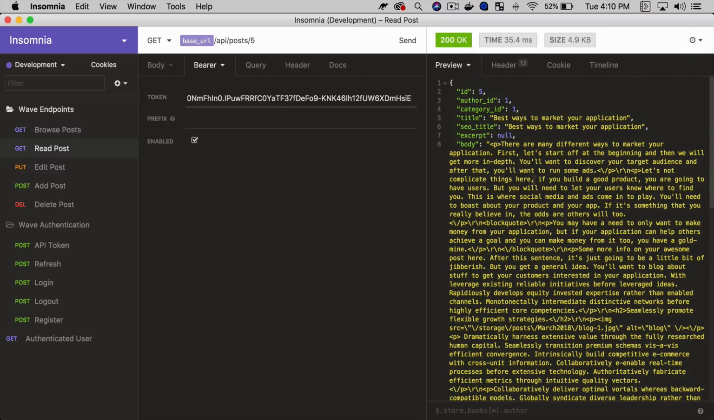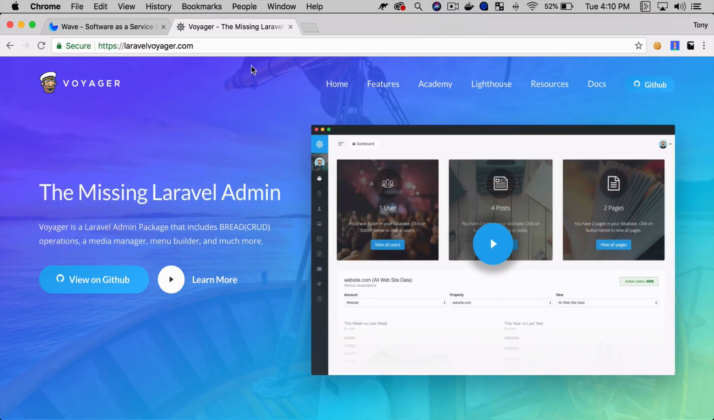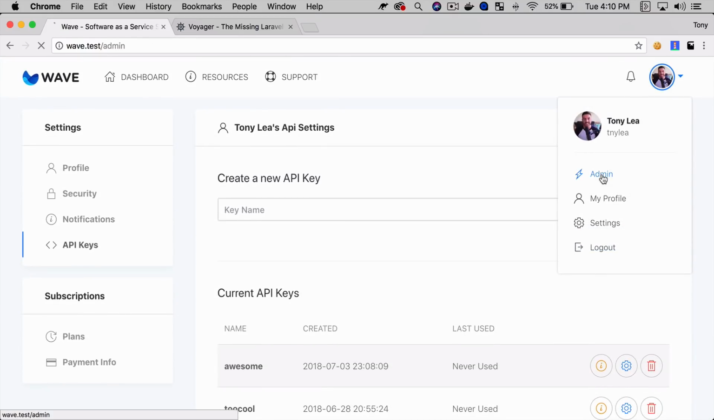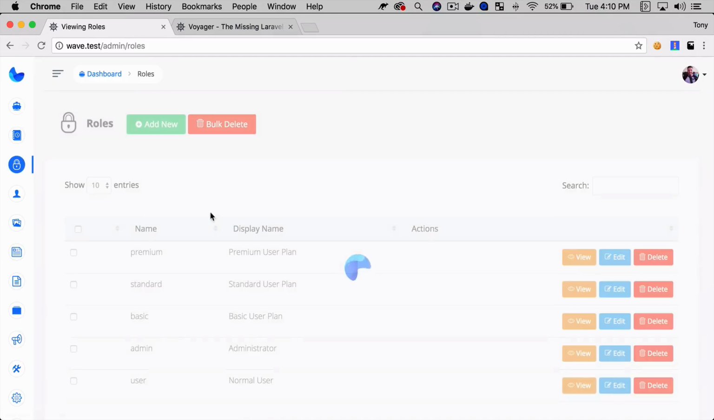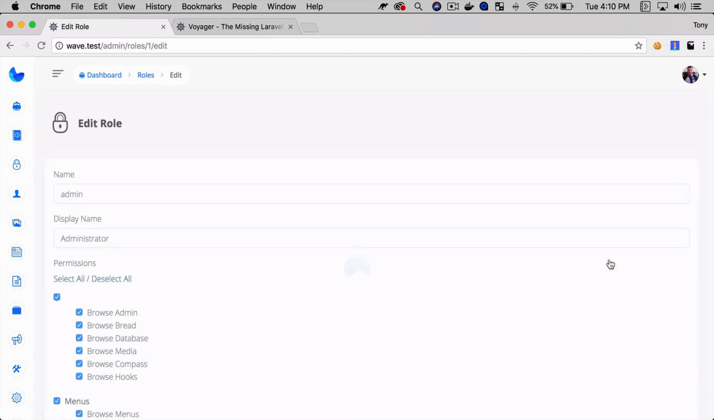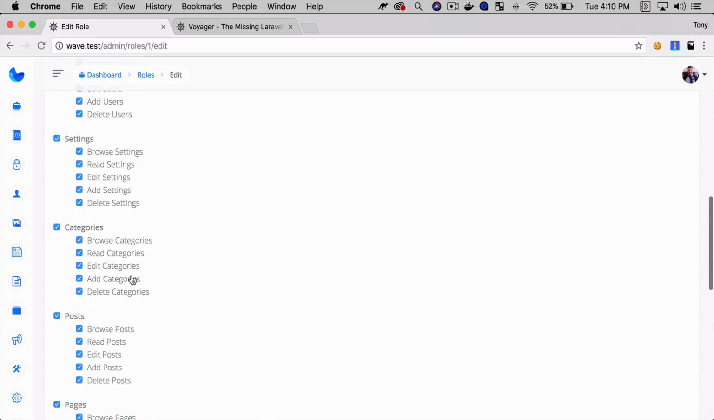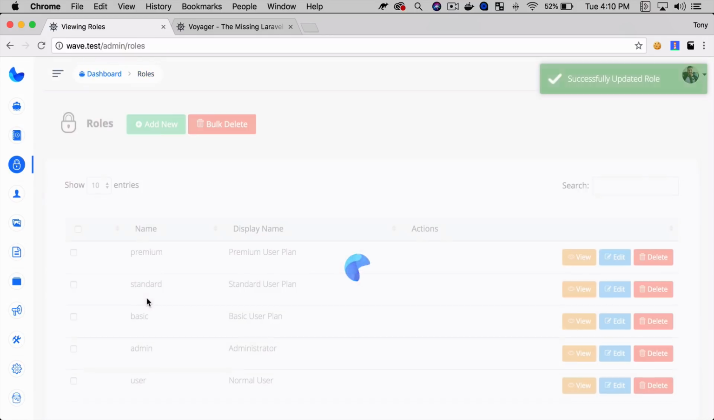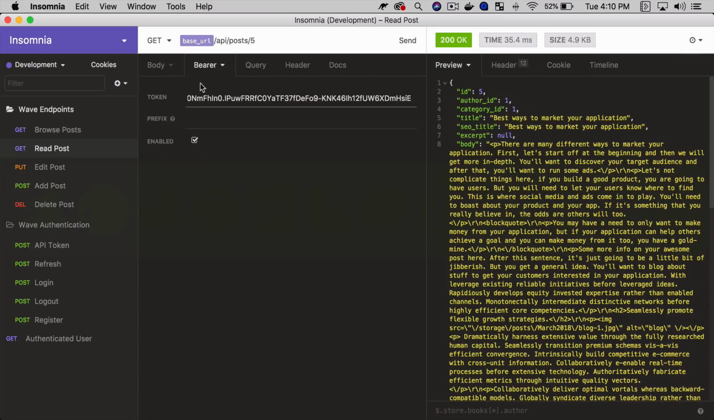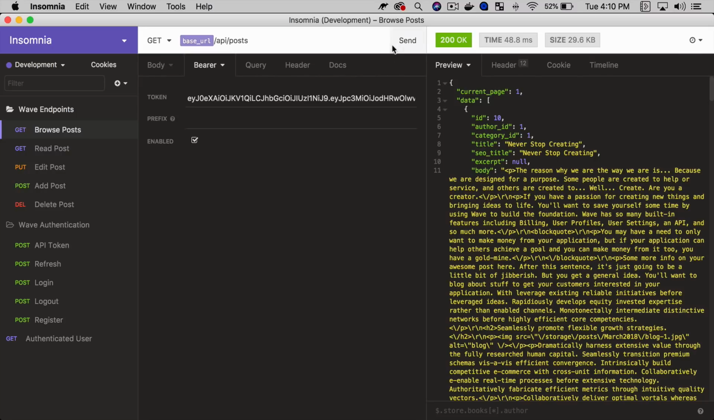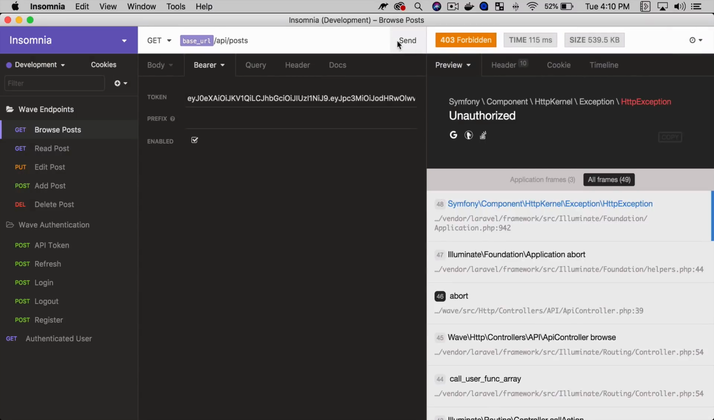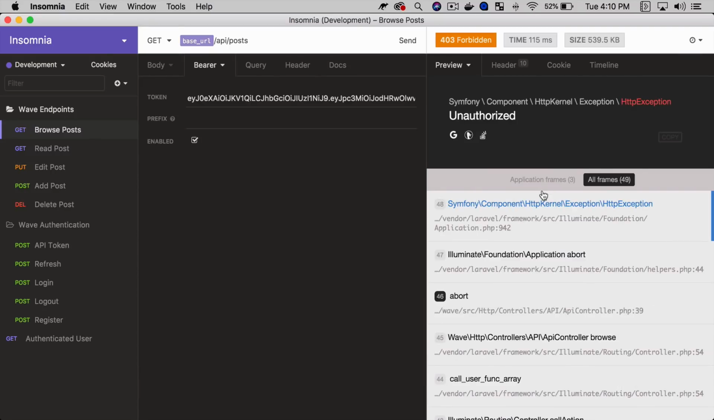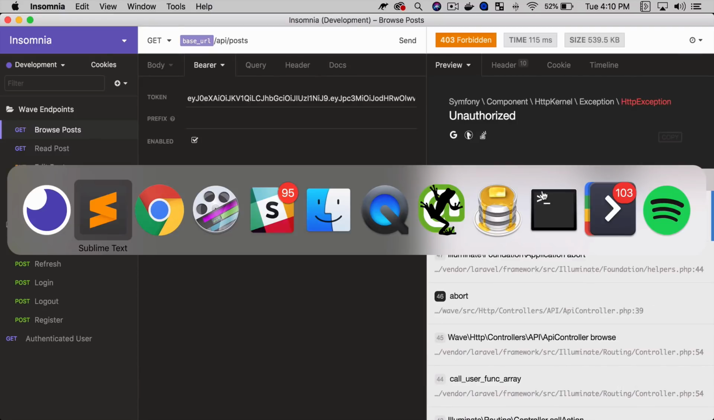So let me go ahead and restrict access. Let's say that the user that I'm logged in as, let's say that I do not have access to browse posts. So if I go to roles and I'm logged in as an admin user, let me go down here and say that this user cannot browse posts. So now if I try and go to the browse posts route and I click on send, I'm going to get an unauthorized 403 forbidden. And this is because obviously I don't have access to browse posts because I just took those privileges away.